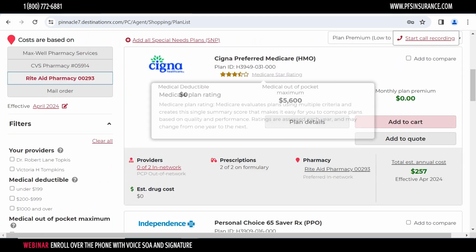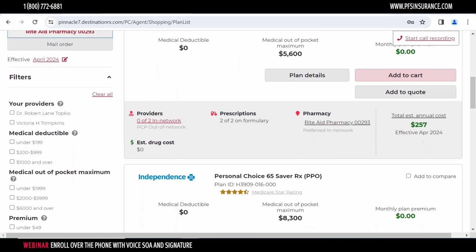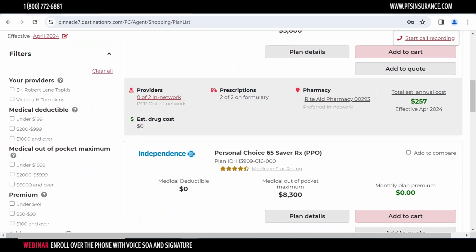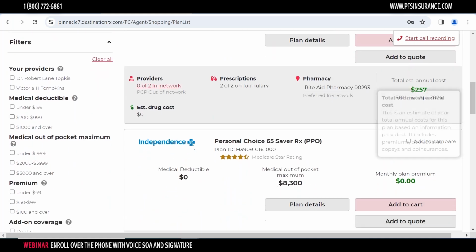And as you start to see, each of the carriers will have their own box where you can see which doctors are in and out of network, which drugs are going to be covered on the formulary. And again, this will show everything that you are able to sell through Pinnacle. Connecture will also give you the options to compare up to 3 different plans.